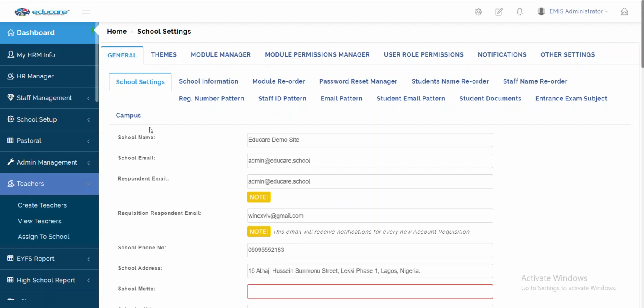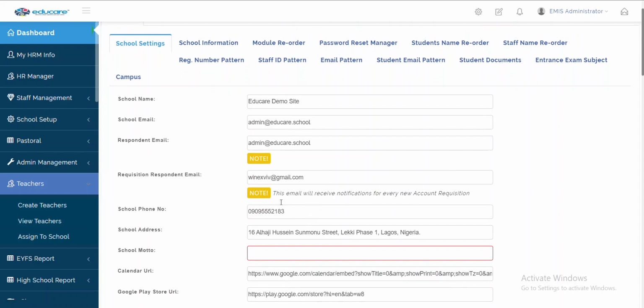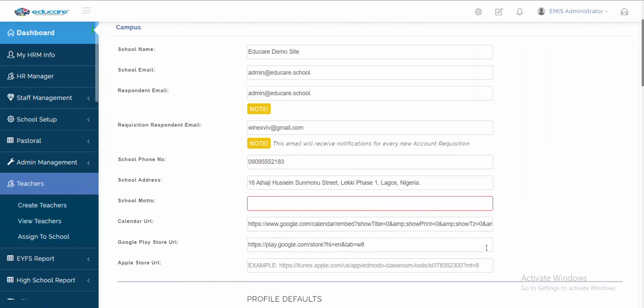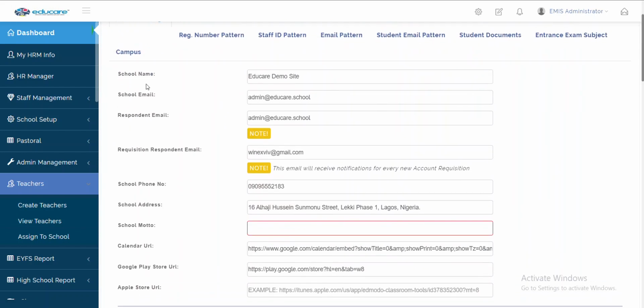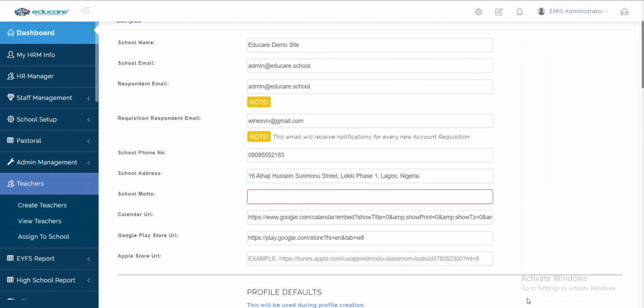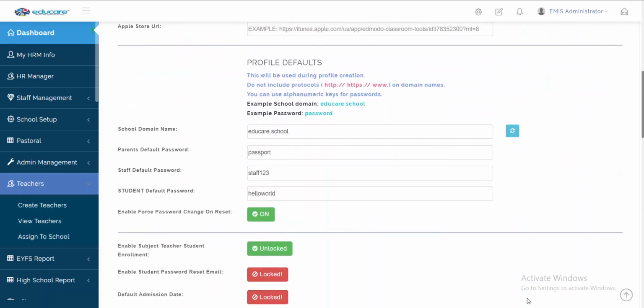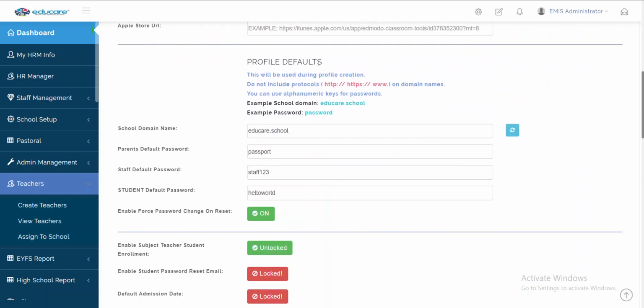Hello, welcome back. Starting with the general, under general we have school settings, which is the first. Most of what you can see under the school settings is already filled by default once you onboard. This first section, I won't dwell on it, but going further down, you would see profile defaults. What this means is, if you can read this, this will be used during profile creation.